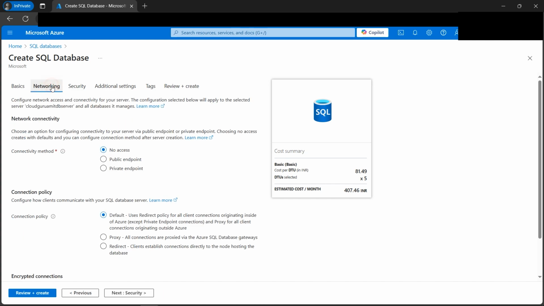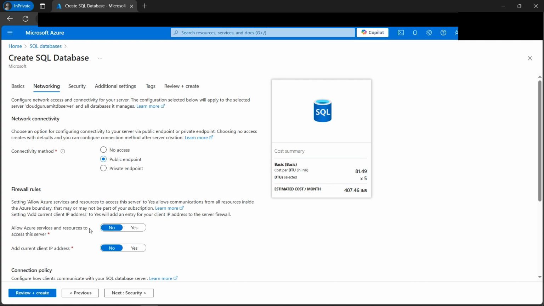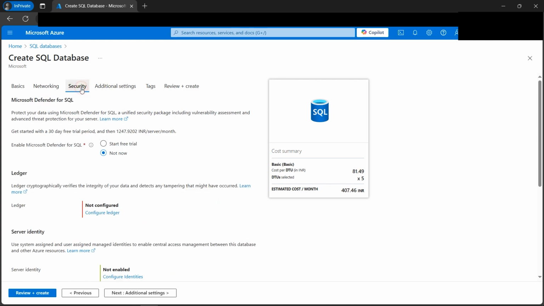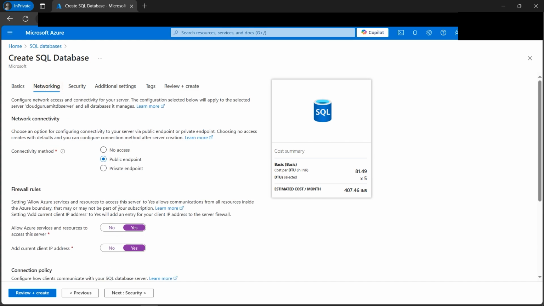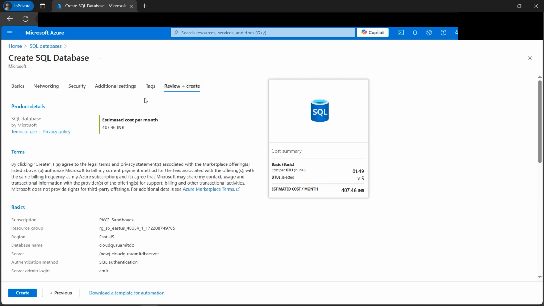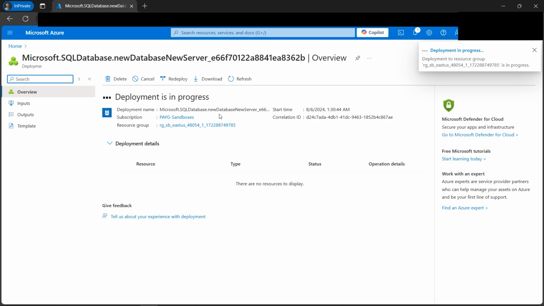There is one important thing in networking: I need to enable public endpoint so that I can use the query editor. Otherwise, we'll be facing trouble while creating tables and inserting data, as those won't be available. So especially in the networking tab, we need to check these things and mark it as yes. Please note this. I'll directly go to review and create because everything looks good. I'll go to create. So our deployment is in progress. It will take some time.